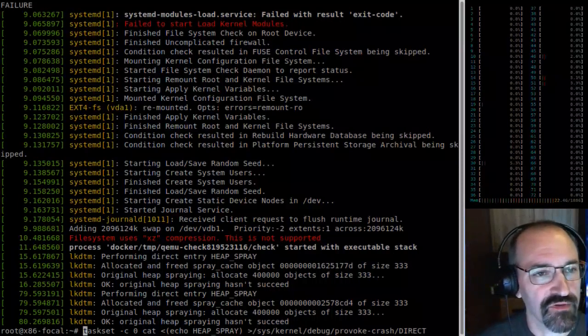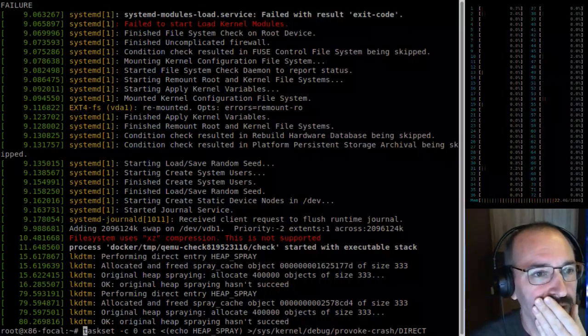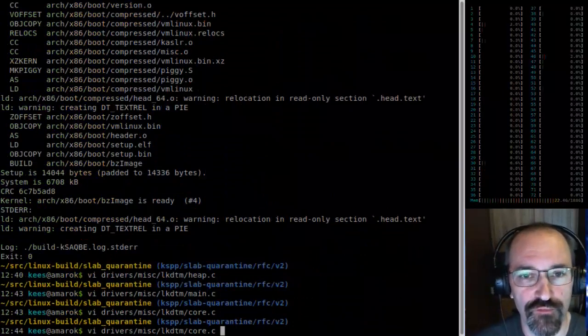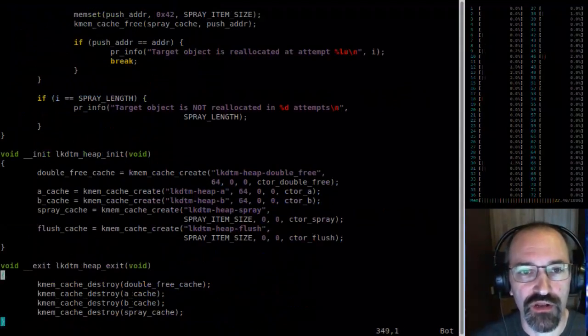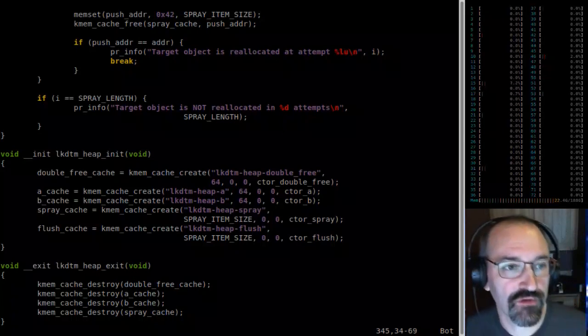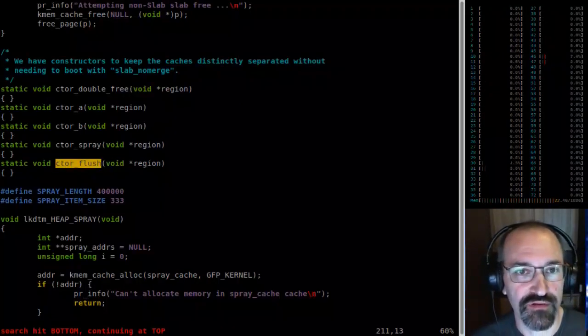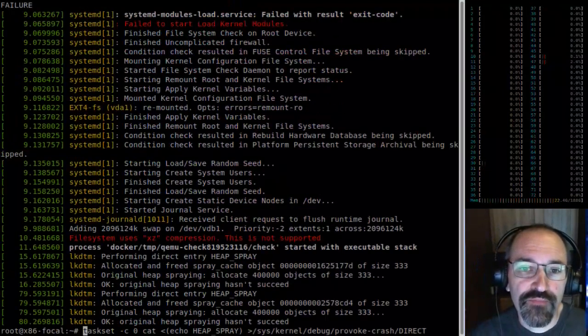So LKDTM is effectively forcing a slab merge disabling, because it declares, here, I'll show you, it declares a separate constructor, and if something's got a constructor, it's forced out of merging. And all these constructors are just empty. They're just there to force it to not merge.